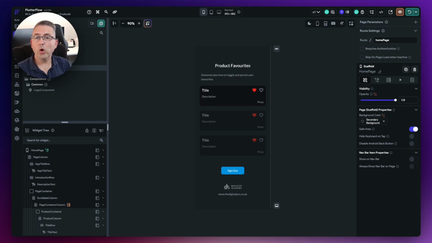Okay, so next up, we're going to work on the red heart here. Now, this is going to be under the scenario that somebody has actually selected that as a favorite. And of course, we're going to want to remove it. Now, how are we going to do that? Well, what we're going to do is use a loop inside of FlutterFlow. We're going to work through that favorites list that we got within our page state.